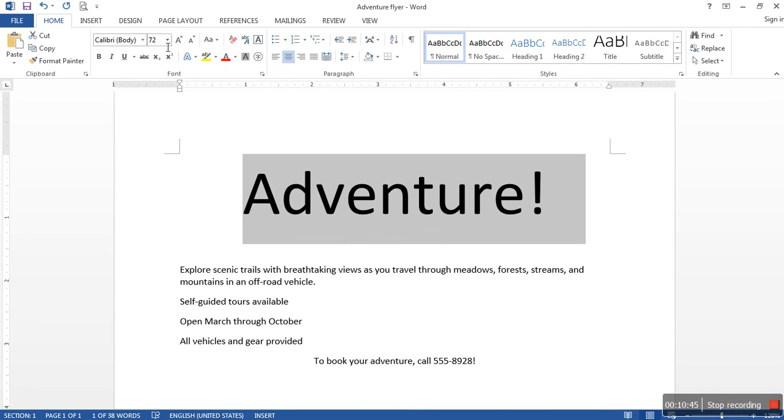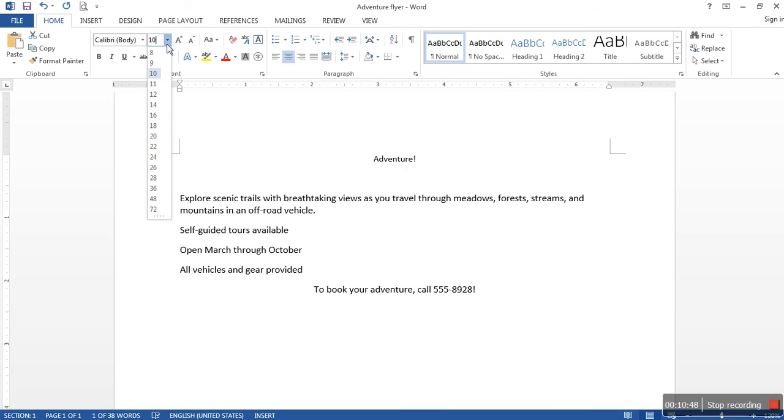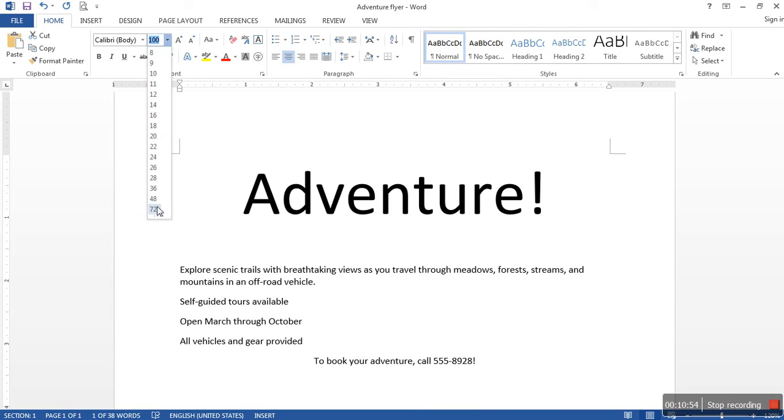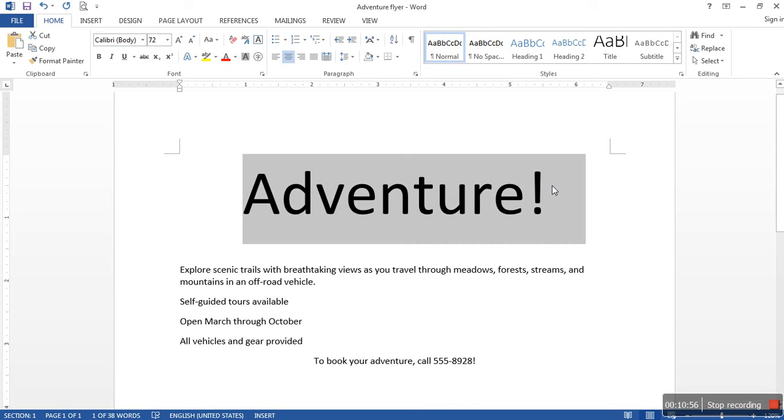As a matter of fact, I can go bigger than 72. If I put 100 in here, it's going to get bigger than the 72 that's in the list. So let's keep the 72 though. And let's make another change to the word adventure: the style of the font. You know, the way the letters curve or twist or lean or stand straight.